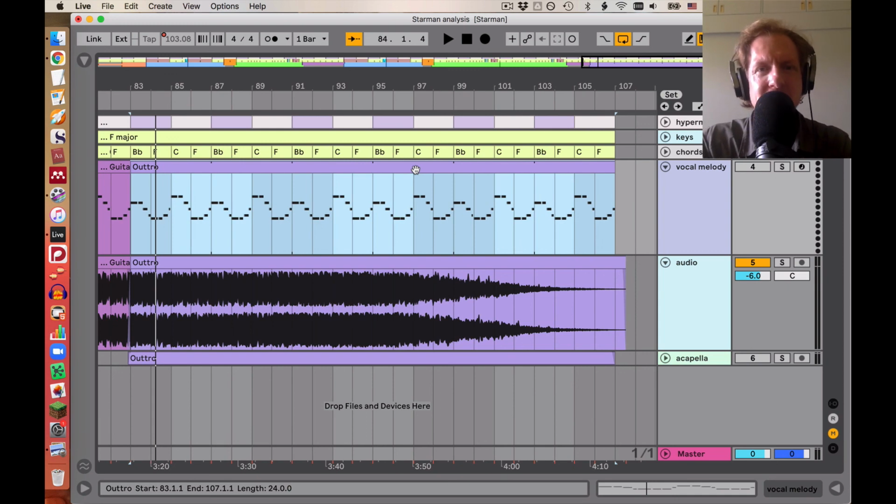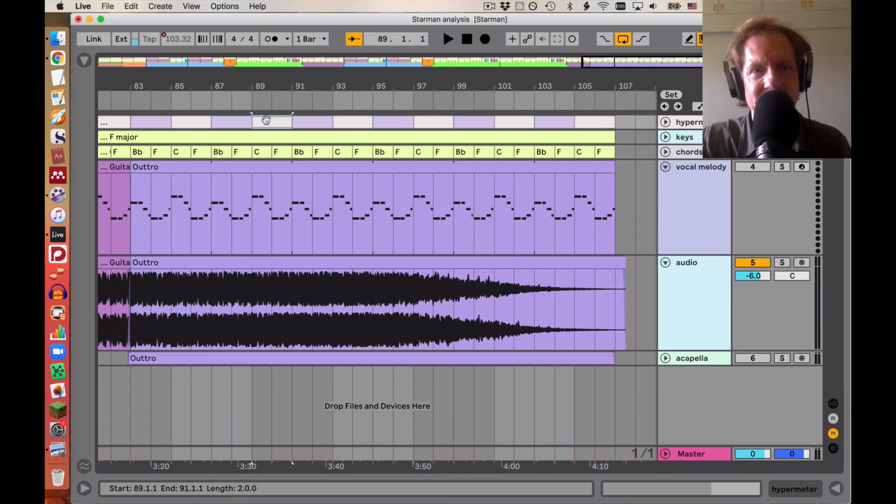And by now, there's no more formal trickery. You can see the hypermeter just stays consistent. These nice predictable 4-bar phrases until the tune fades out. And that is the end of Starman.